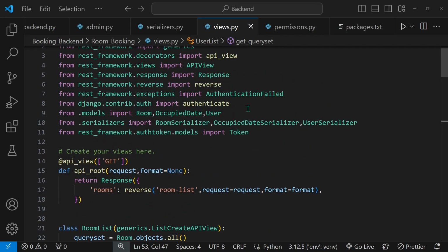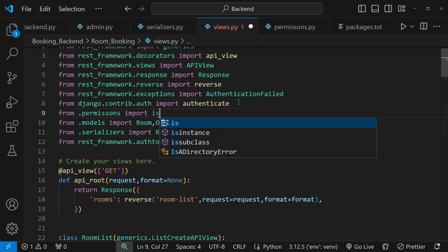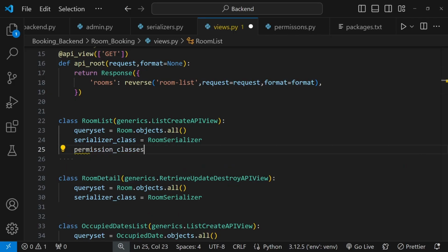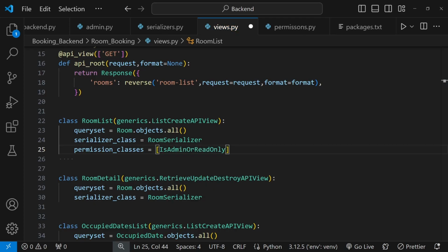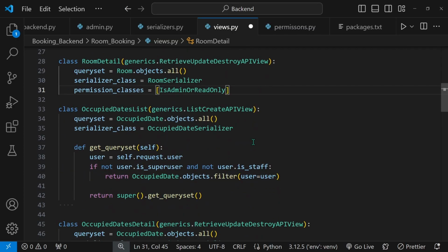So at the top, let's import from .permissions import IsAdminOrReadOnly. And there is something in the room list that you can set, or at least at every view. For example, permission_classes equals IsAdminOrReadOnly, meaning you won't be able to create new rooms, but only read the data unless you are a superuser. Down below, we'll say the same, IsAdminOrReadOnly, if you are trying to destroy, update, or do anything with the rooms. Only admins are permitted to do that.